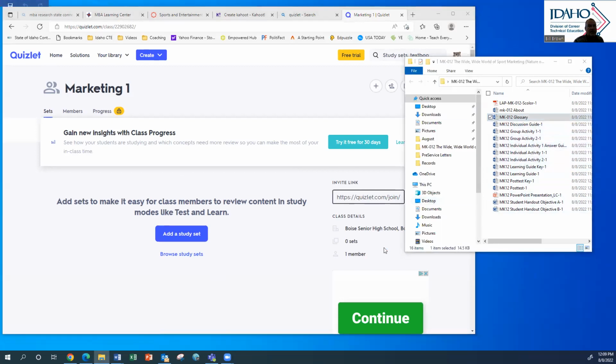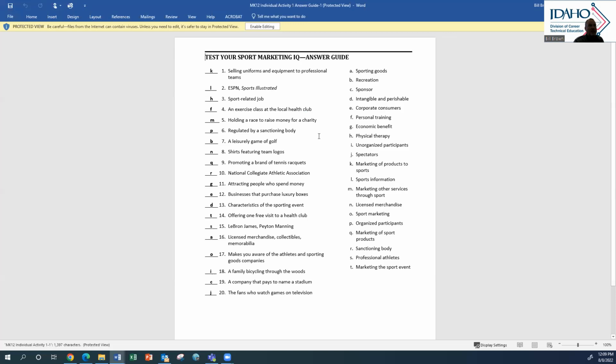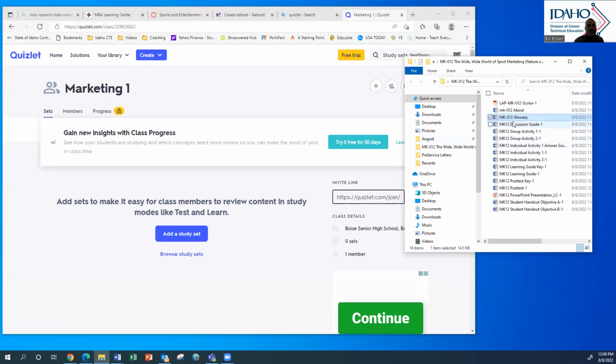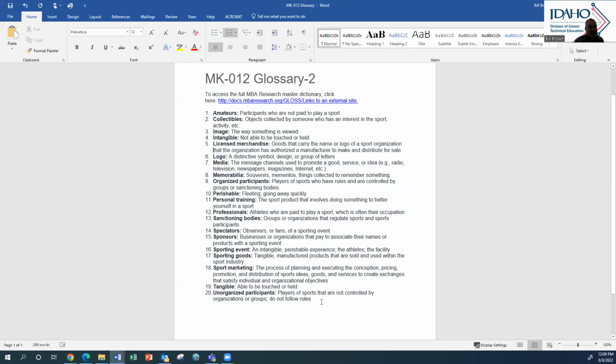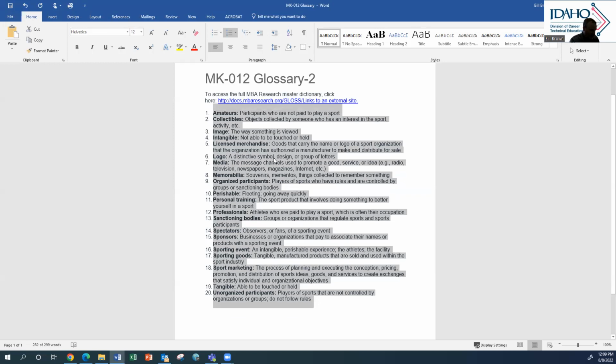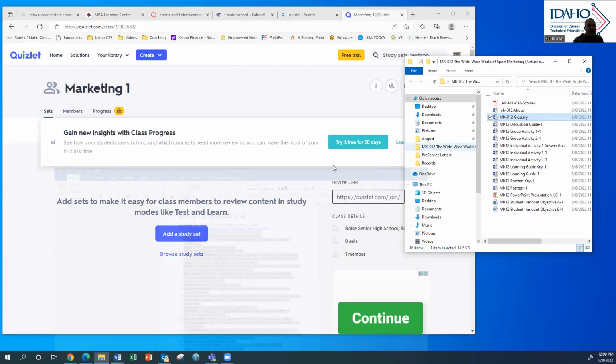and you'll see it here. And so the glossary is now open. Well, it's about to be open. Here's the glossary. So what you're going to do is you're going to come to the bottom and grab it all the way up to just the definitions. That's all you're going to want. You're going to control copy, and then you're going to come into the Quizlet.